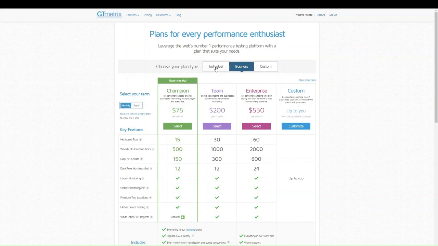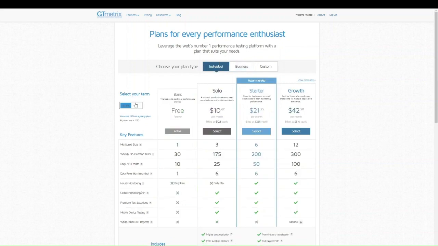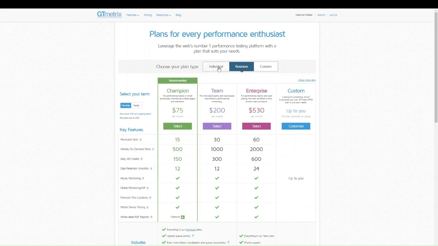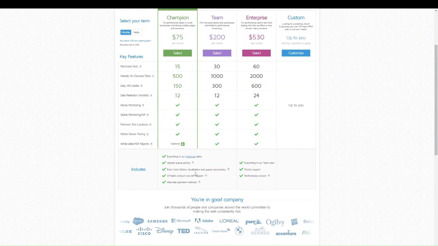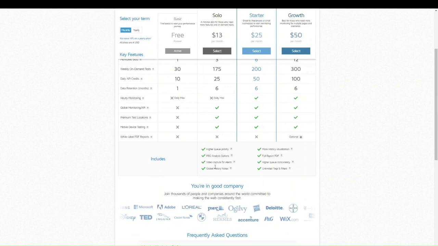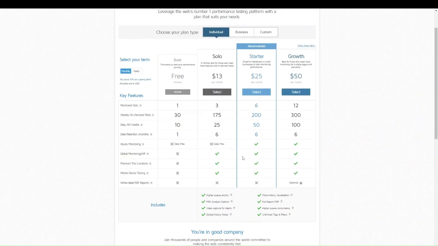And you can also decide on the plan terms. So if you want monthly plans or yearly plans, you'll see obviously it works out a lot cheaper if you were to go for a yearly plan. You can save up to 15% on a yearly plan, both on the individual or the business plans as well. And all their pricing is in USD. You can see exactly what is included on every single plan, so it's really good to have that as well.